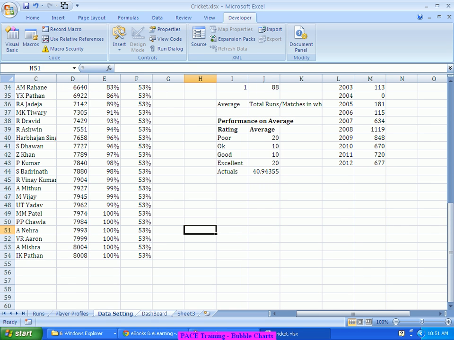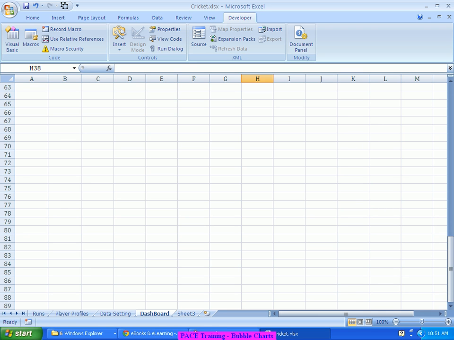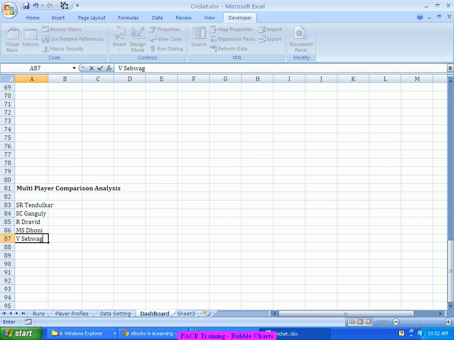For example, for some select players. So this time, instead of going with one player, I would like to do some kind of multiplayer comparison analysis. So I would like to select, let's say, some 5 players. Right now let me type them. After that we can even pull them from the drop downs. So I will select some 5 players. Okay, so let me have these 5 players.